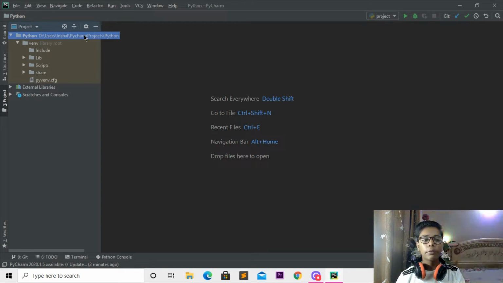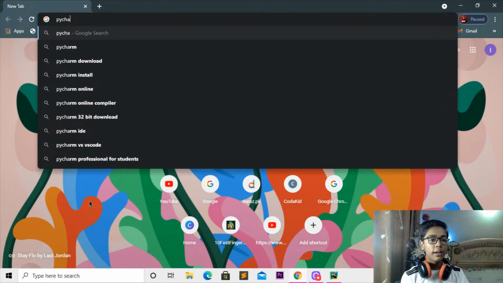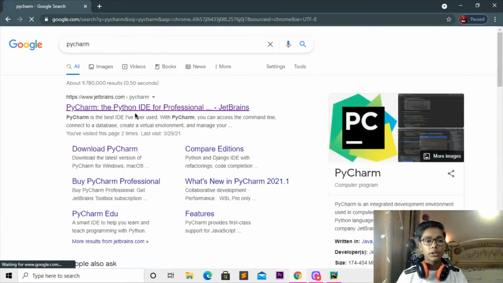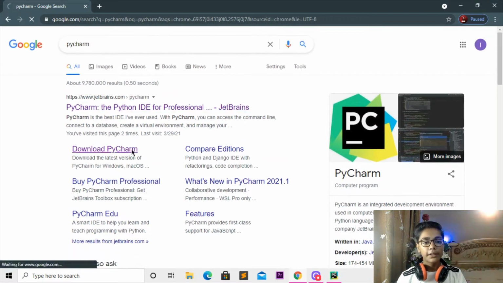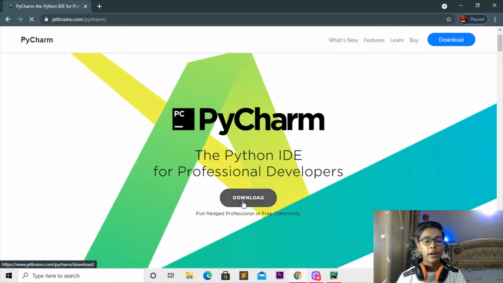Before that you have to open your PyCharm text editor, or if you haven't downloaded it, I will show you how to download. Move to your Google Chrome and write PyCharm, or you can write PyCharm text editor. It will have the first link for PyCharm. Press the first link, then it will ask you to install, or you can say download. You will have one download button.